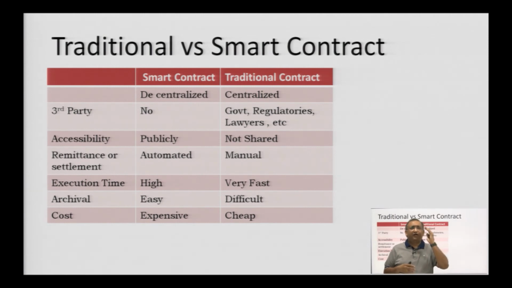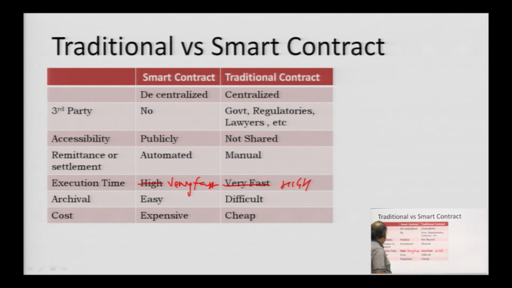Execution time high. Sorry, I'm reading an old one. Execution time is very fast in smart contracts. Traditional is very high. I'll just write it here: very high, very fast, high. Archival, it is very easy. Software program, it's easy to archive. Traditional contract, difficult to archive. Cost, if you see the smart contract, it's cheap, the traditional is expensive.